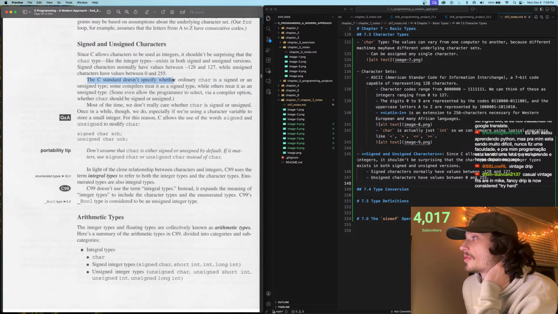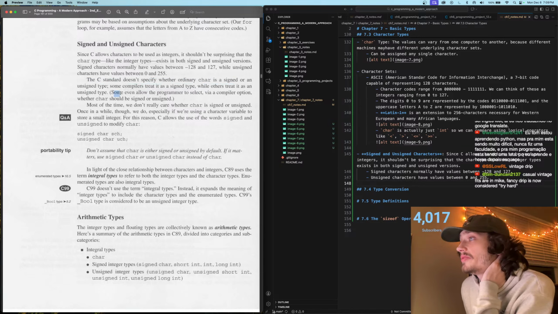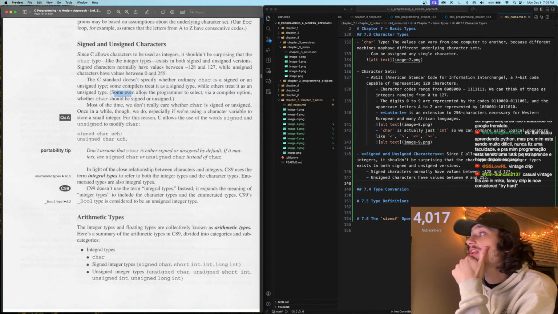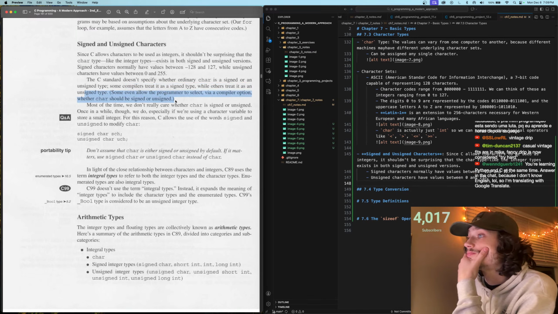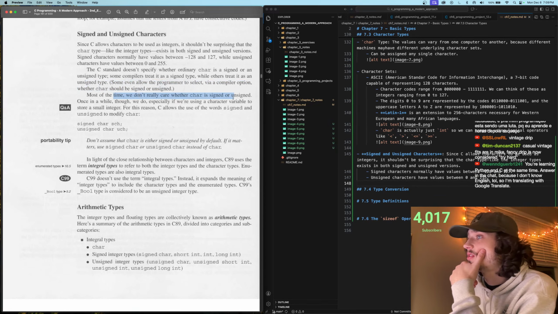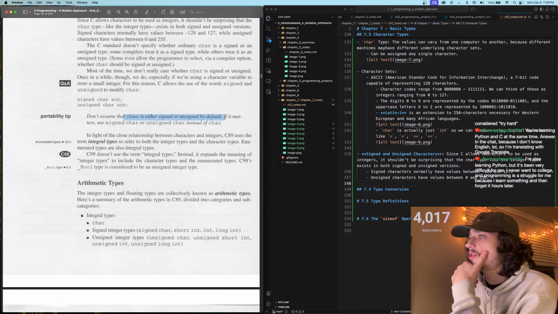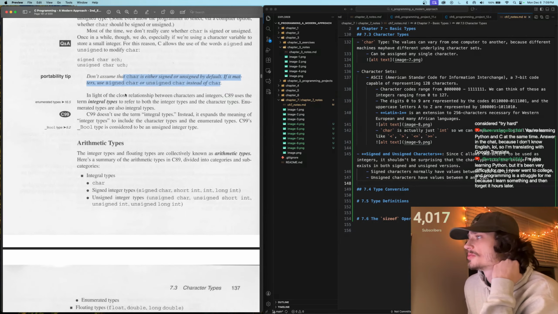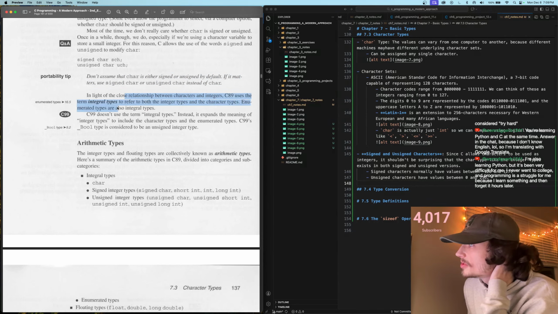While others treat it as unsigned, okay, yeah. The C standard doesn't specify whether ordinary char is a signed or unsigned type. Some compilers treat it as a signed type, while others treat it as an unsigned type. Some even allow the programmer to select via a compiler option. Most of the time, we don't really care whether it's signed or unsigned. Once in a while, though, we do, especially if we're using a character variable to store a small integer. For this reason, C allows the use of the words signed and unsigned to modify char. Don't assume that char is either signed or unsigned by default. If it matters, use signed char or unsigned char instead of just char. In light of the close relationship between characters and integers, C89 uses the term integral types.